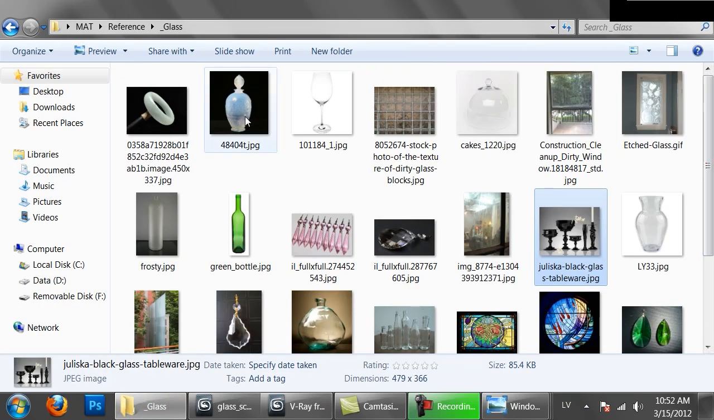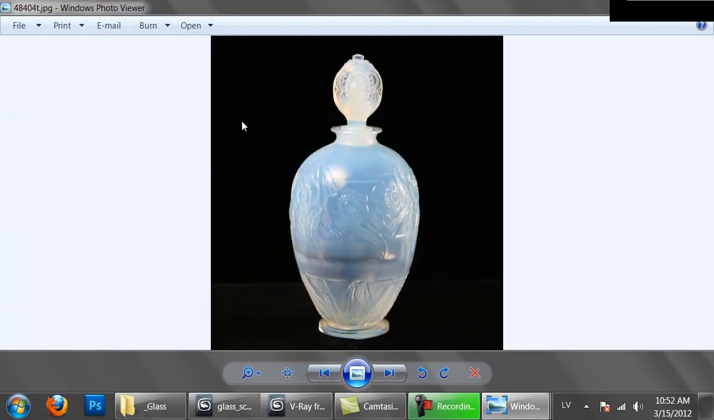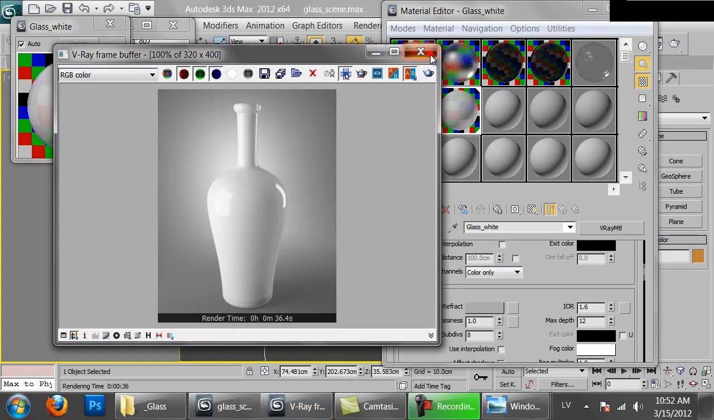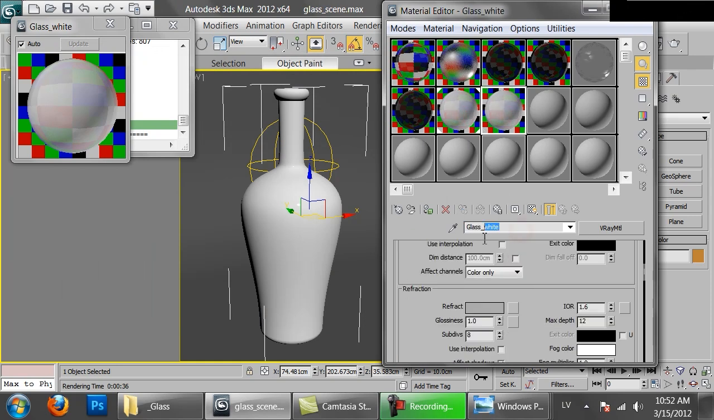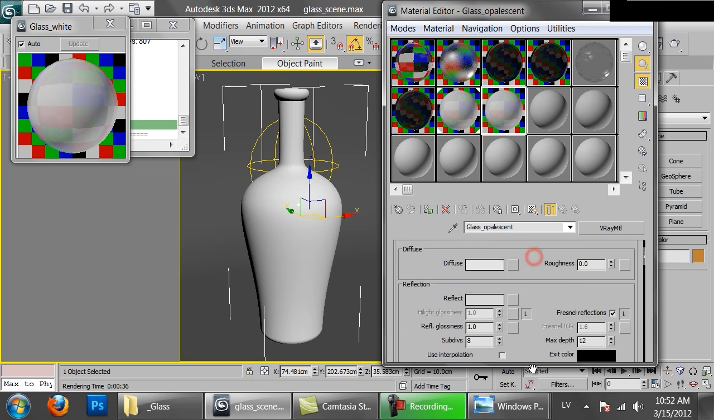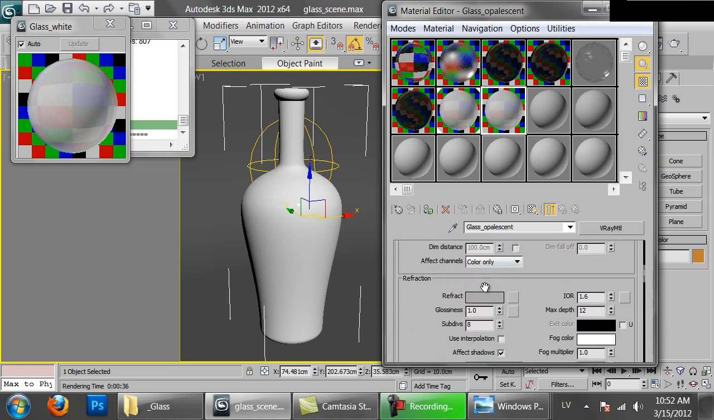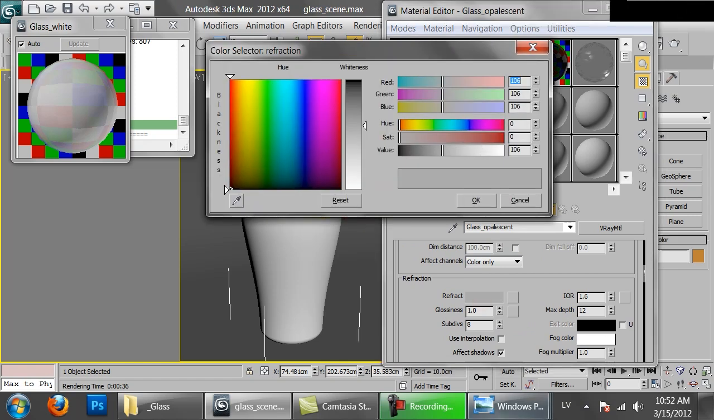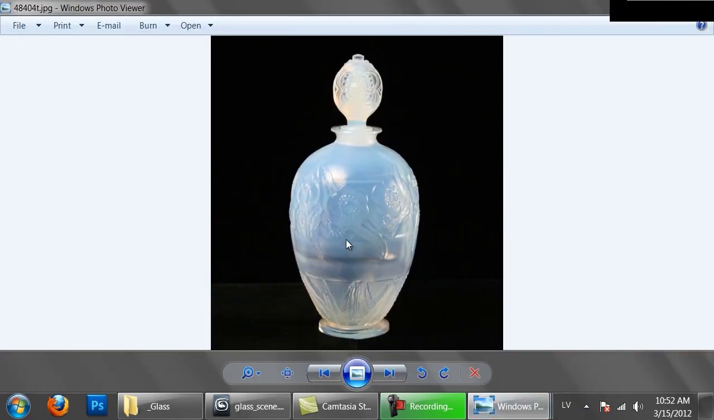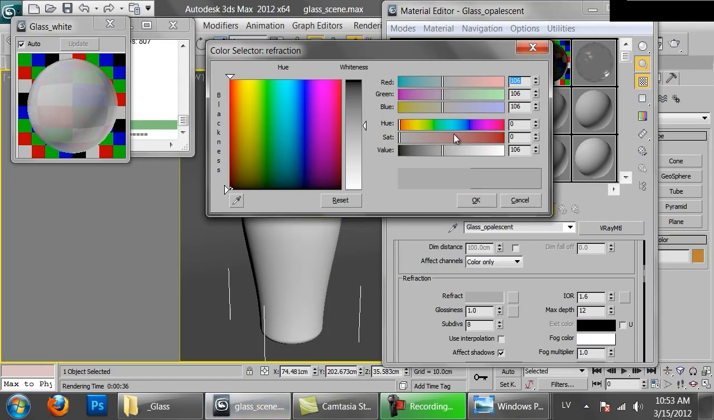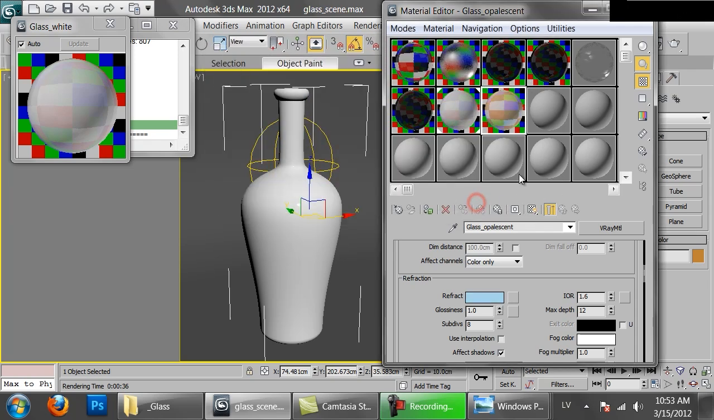Here's another type of white glass. It's very beautiful opalescent glass. This is a bit more difficult to make, but we can create something very similar by simply, okay, let's make a copy first. So we can try using a colored refraction here. So here it looks like the refractions are blue. So we can try to set our refractions as blue. Maybe something like this.